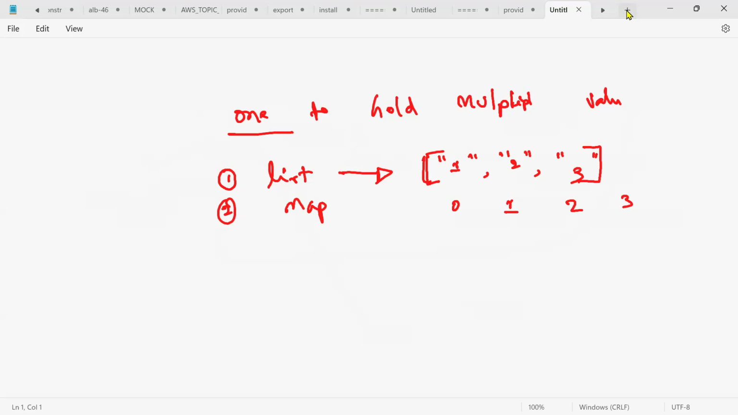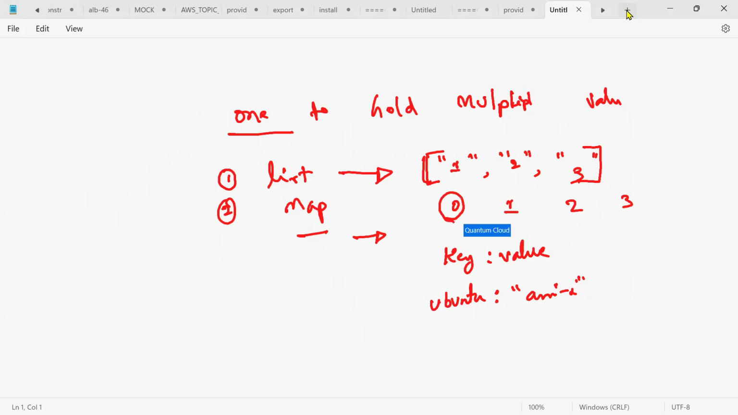So what is a map? A map is also used to hold multiple values, but how? Using the key value pair concept. Key is nothing but whatever name you want to provide, and a value associated with it. Ubuntu AMI ID is this one. So how will you refer to this? In a list, you use an index number, but in a map, you need to use the key name, right?